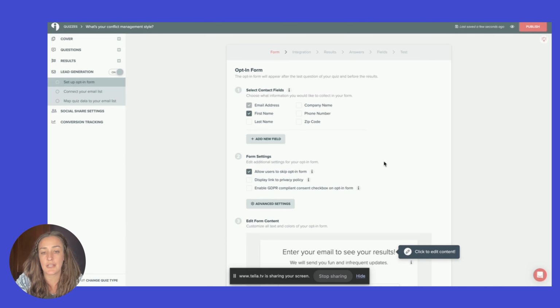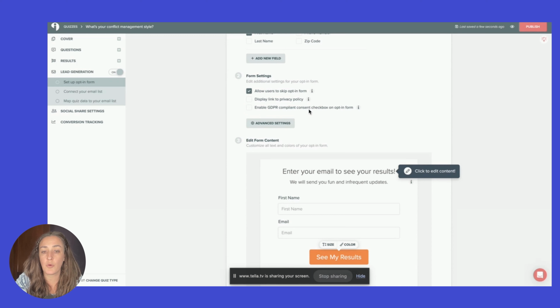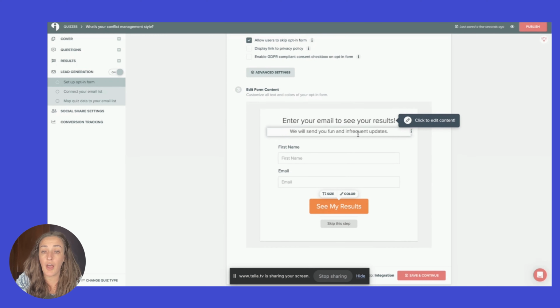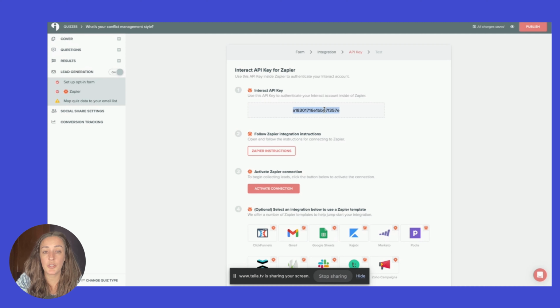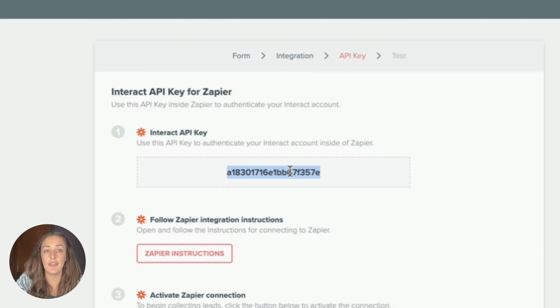Usually that's email address and first name. You can play around with the form settings and also the copy on your quiz opt-in form. Once this is ready, click Save and Continue. And from here, we will choose Zapier. Now I'm going to copy this Interact API key and open up my Zapier account.